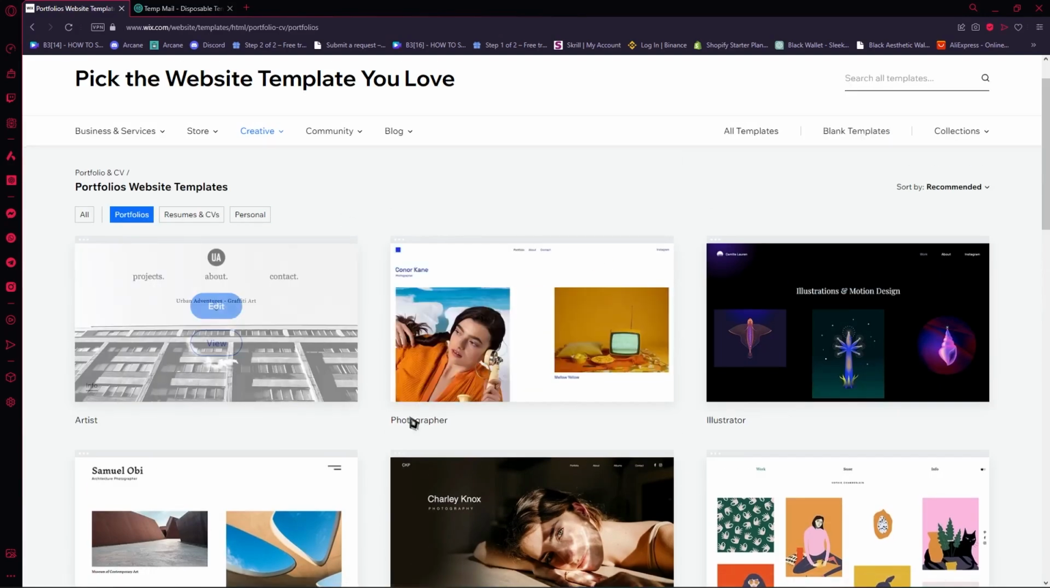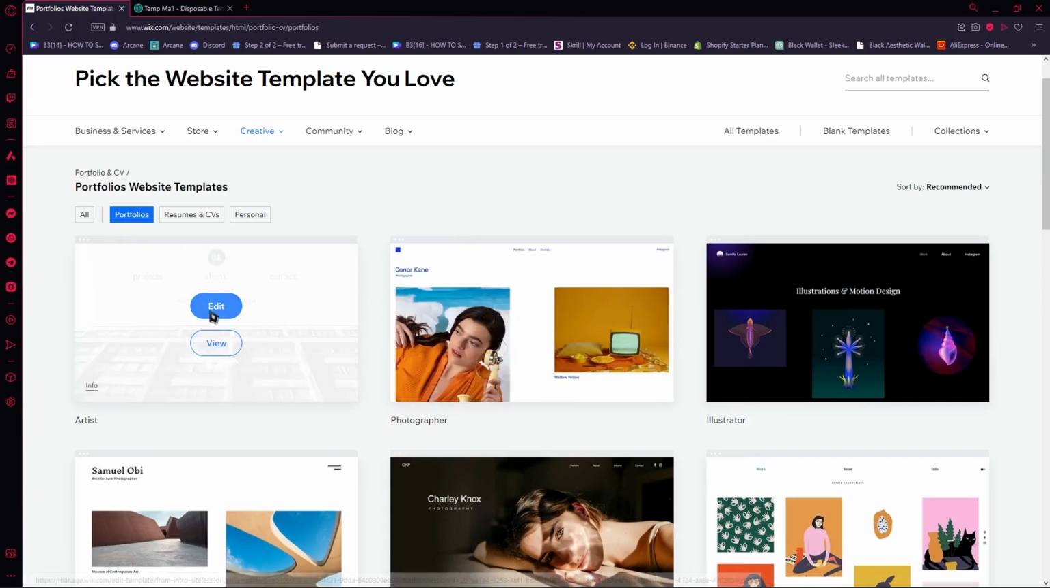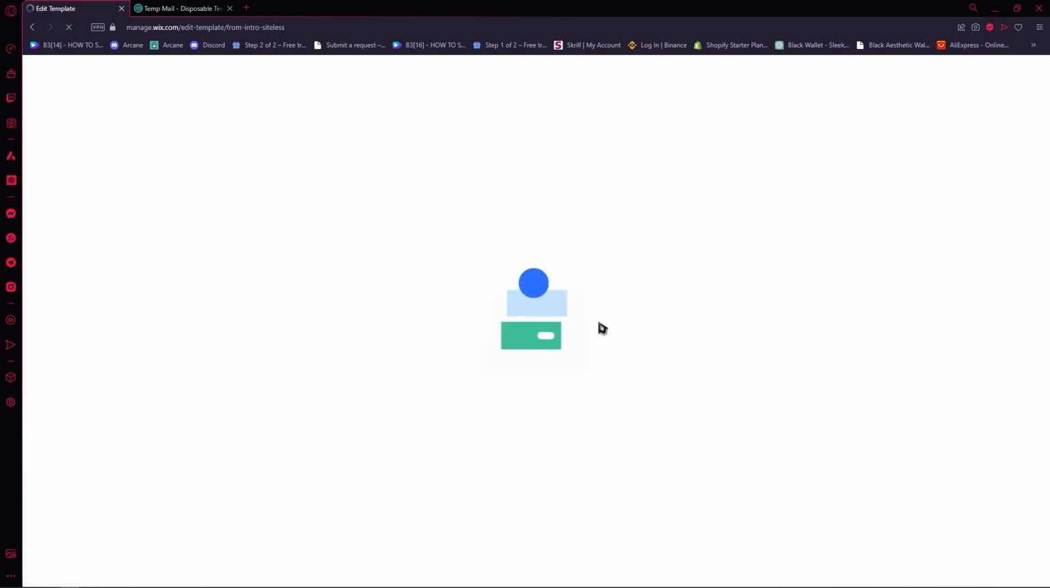So in my case, maybe I want this one. So it's something simple, black and white, and we're going to click on edit so that we can use it right here. And now it's going to bring us up to the editor page right here on Wix. So it's just going to load.